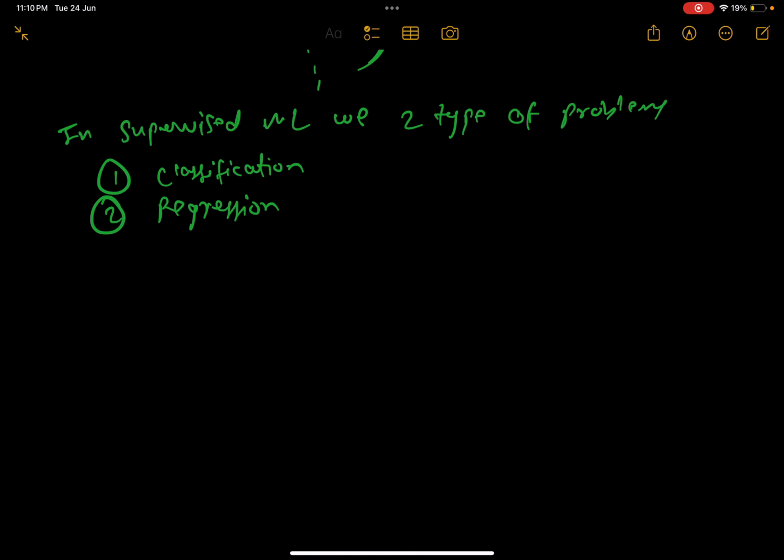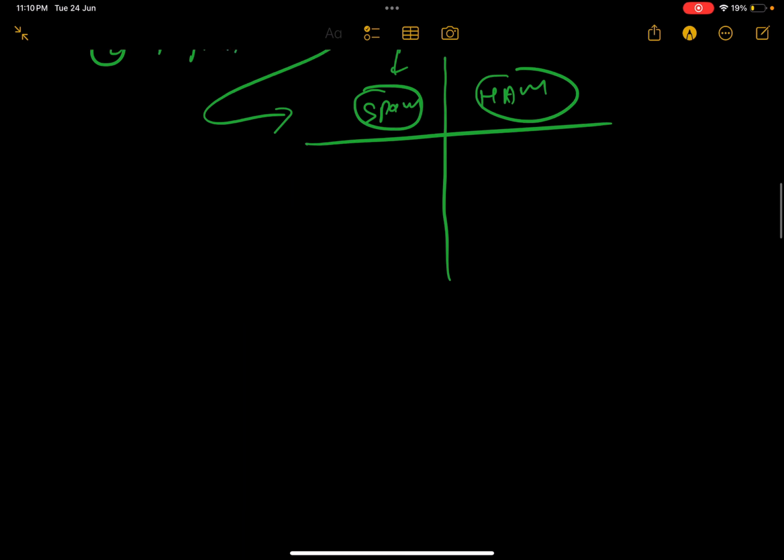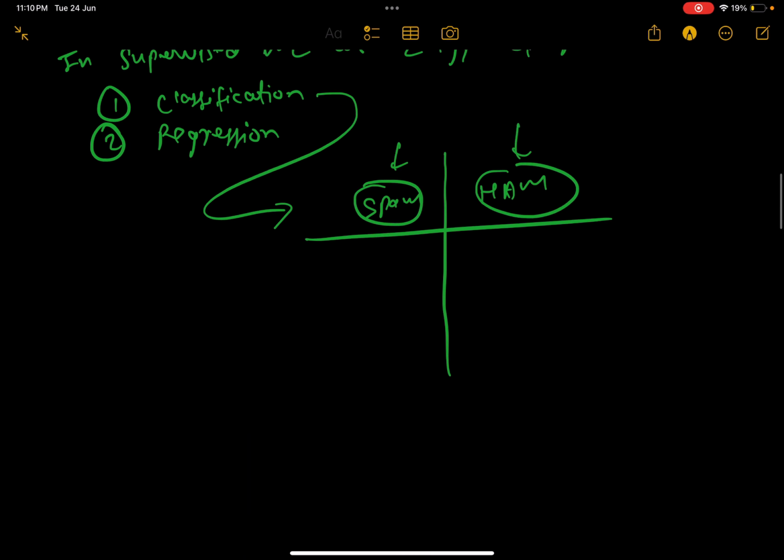There are two types of problems which we solve under supervised machine learning. What is meant by a classification problem? A classification problem is when we have to classify between the data. For example, we have to identify whether an email is spam or ham. These are the two categories. Let's say we have an email and we have to identify whether that email is in the spam category or the ham category. For that we use a classification problem.